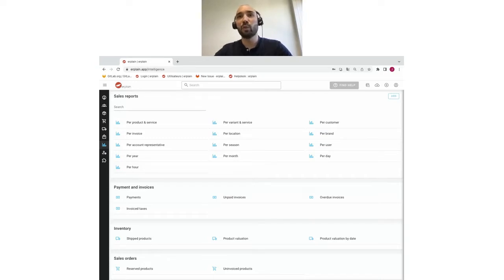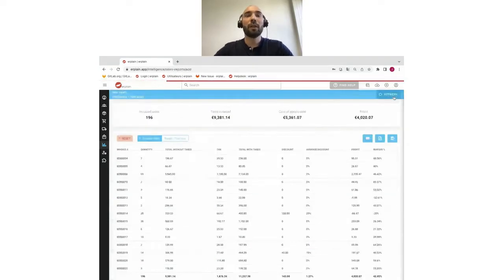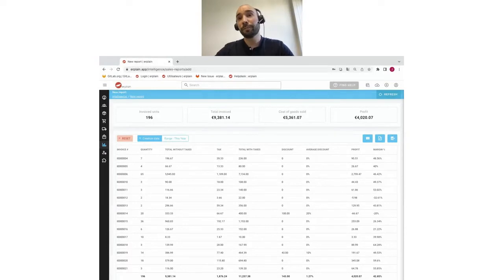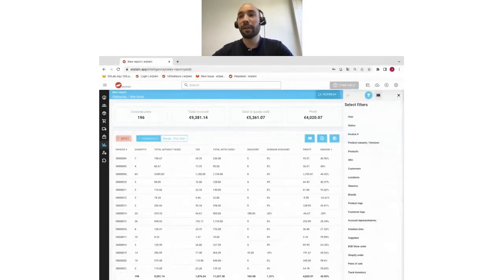So if we want to create a new report, we can click here on the Add button. But just so you know, I could also have started from an already existing report and then change the report to create a new one. So here we have a filter bar. So we can click on this filter bar to start applying new filters.